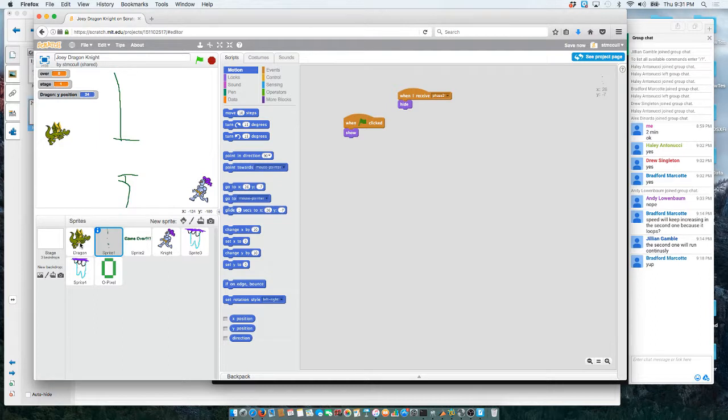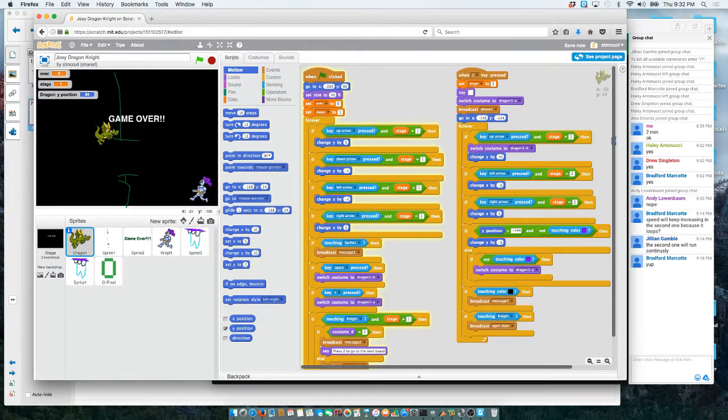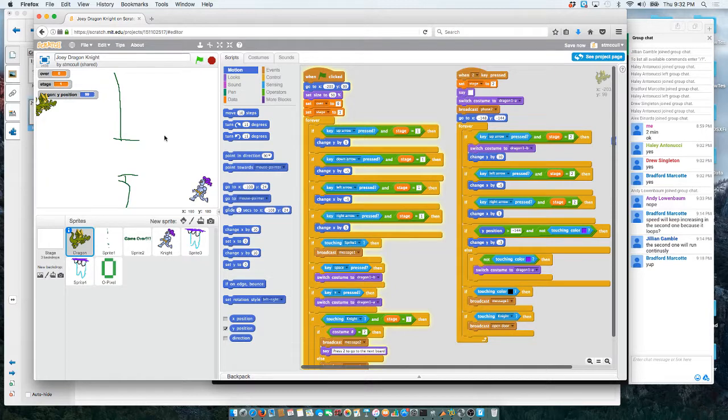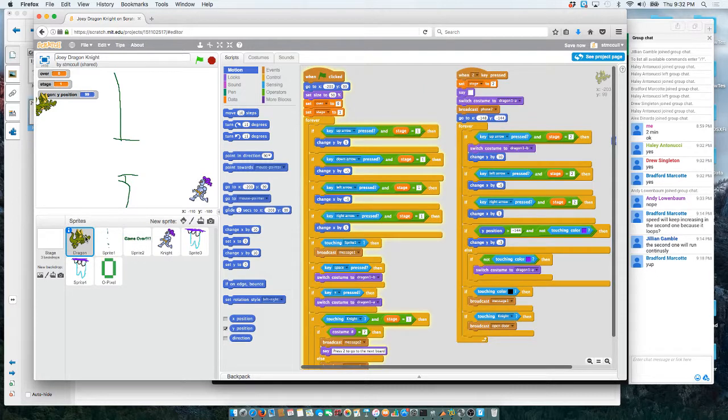If I'm touching sprite 1, I broadcast message 1, which probably is an awful name, but it's the game over message. Okay, so if I touch sprite 1, remember we get the game over message, right? The reason that happens is that this is the game over sprite, and it sits there and doesn't do anything until it receives that broadcast. So this is an example of the broadcast receive mechanic. This sprite only turns on and shows up when it receives that message 1 that gets sent when the dragon is touching sprite 1. Okay.